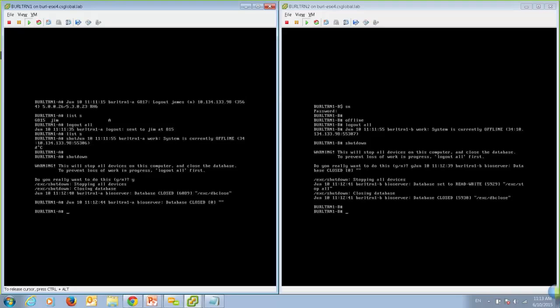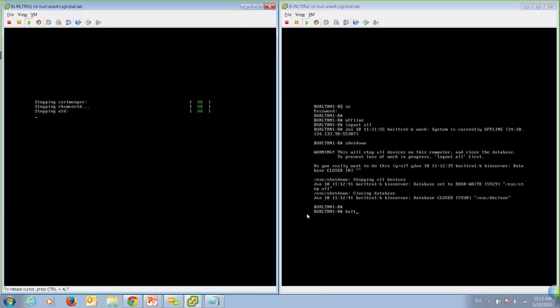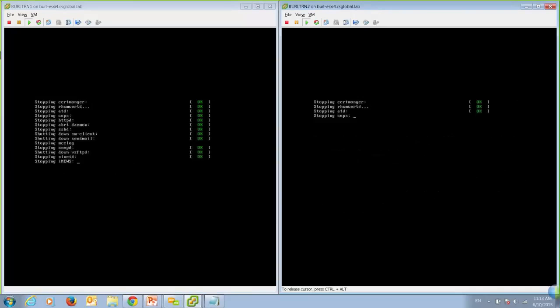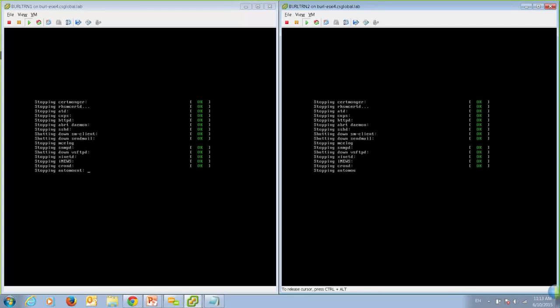The last thing we're going to do is halt the operating system. And there's a number of Linux commands I can use to halt the operating system. I can use the Linux shutdown command. I can use halt. I can use init 0. In this case, I'll just type halt. It's the quickest thing I can do. And we'll halt the A server and halt the B server. And as you can see, the operating system is shutting down all the Linux services that are running.